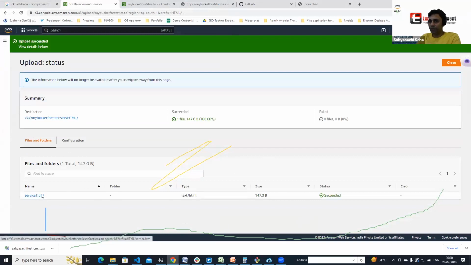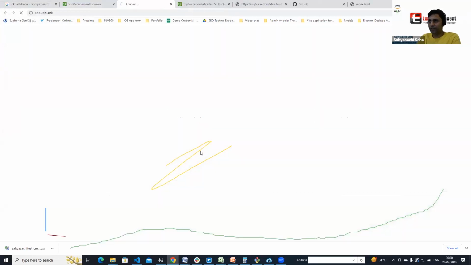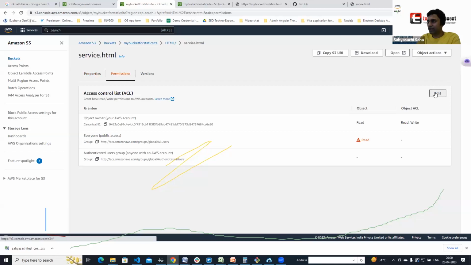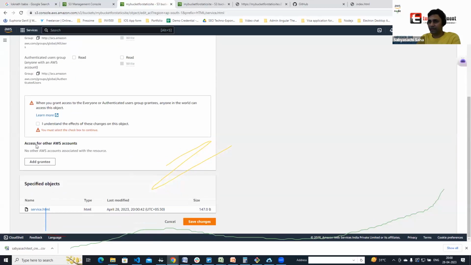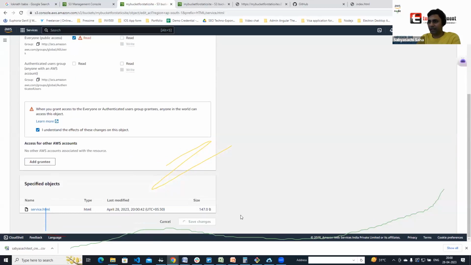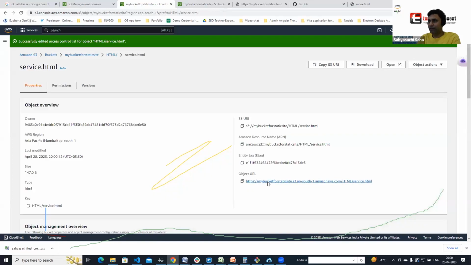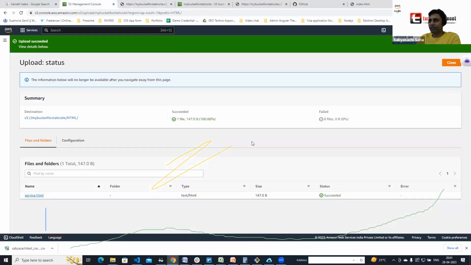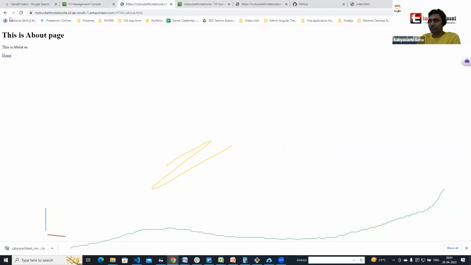So now I go to services here. I will check the permissions. I will go to edit. Yes, permission is there. I understand and I save it. Now I go here. Yes, my services page is uploaded. I click on about, I click on home, about. And if I want to go to the services, I can go to the services as well.